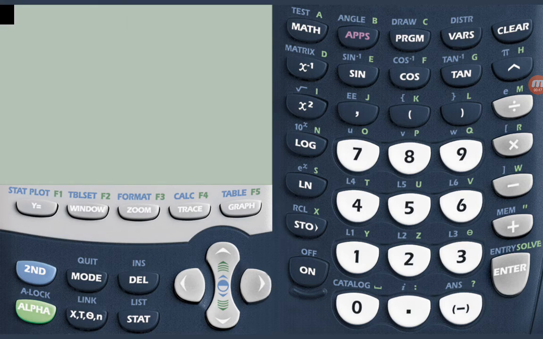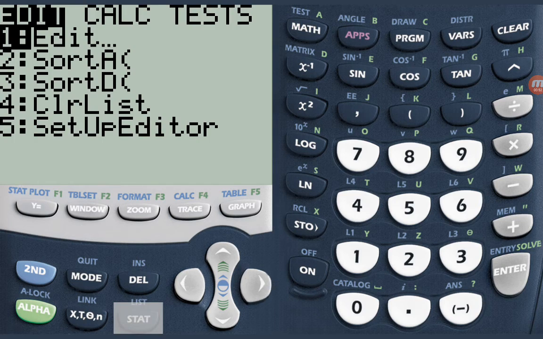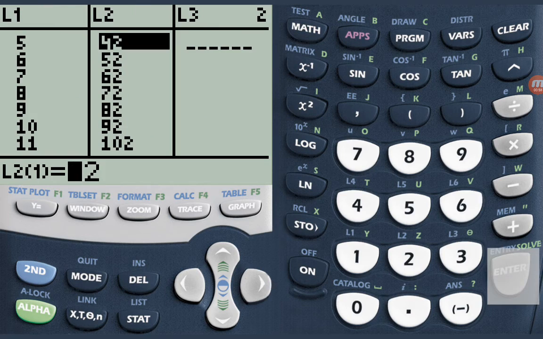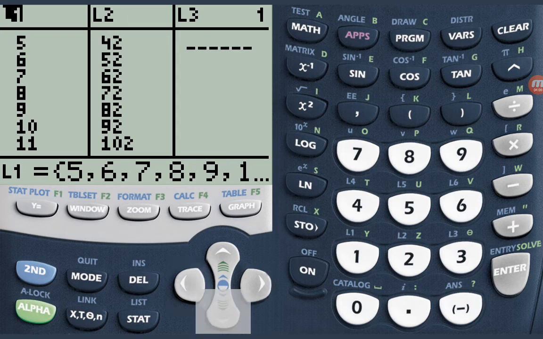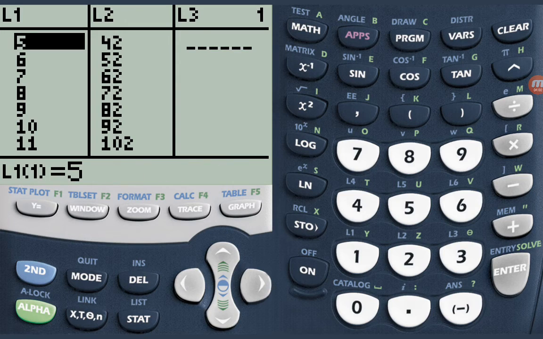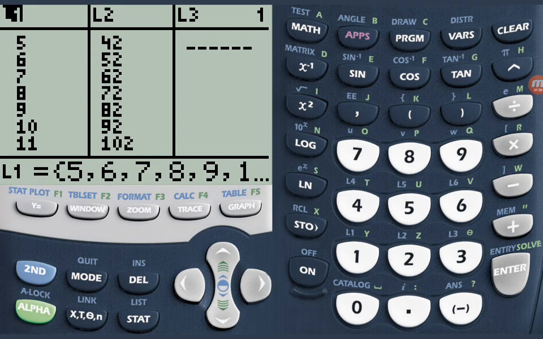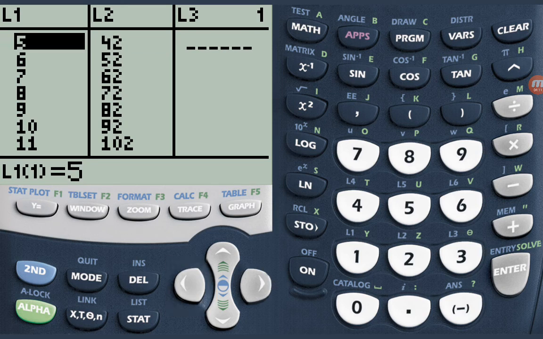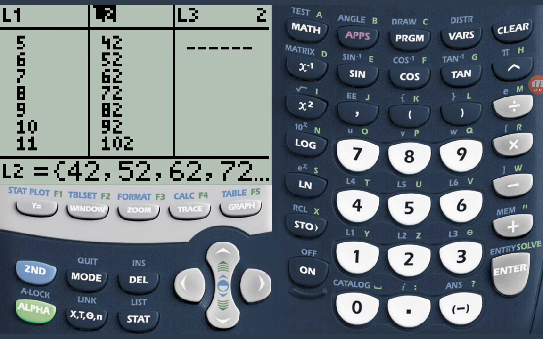And what we're going to want to do is go into the lists. Now that's under the stat button. See where the stat button is? Now I'm going to just hit enter because I want to go to option 1, which is edit. Now you'll find yourself in these lists here. You have L1, L2, and L3. Those are just the names of the lists for list 1, list 2, and list 3. If you followed along with this in class, you might have some data in here.